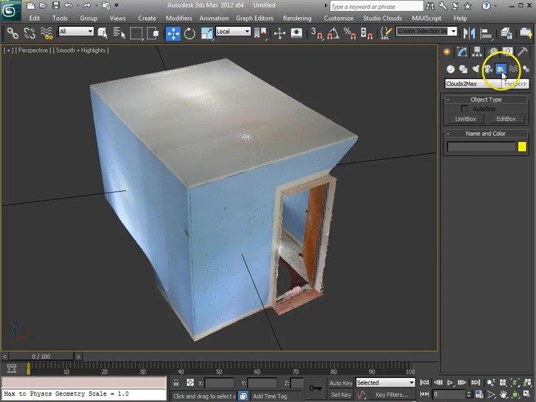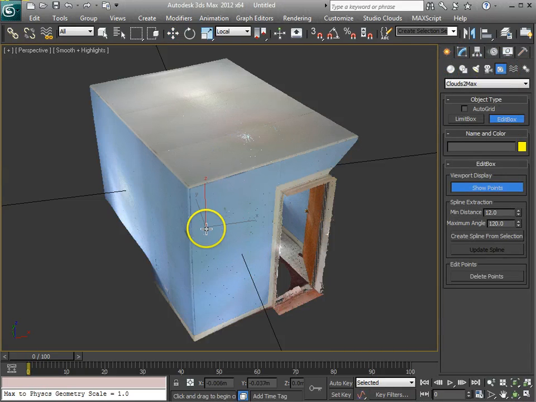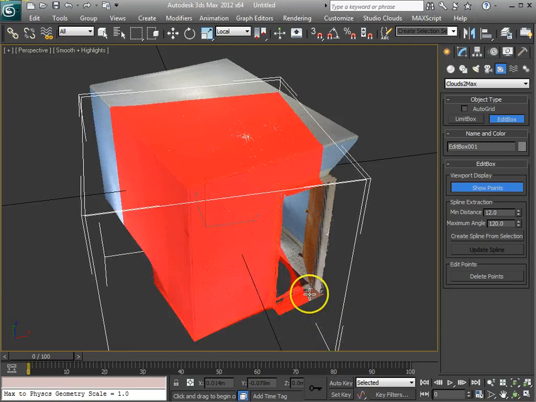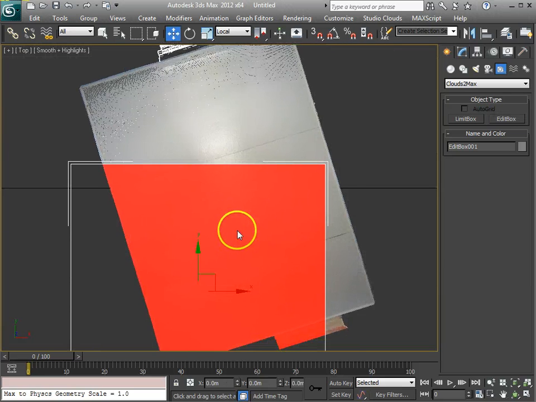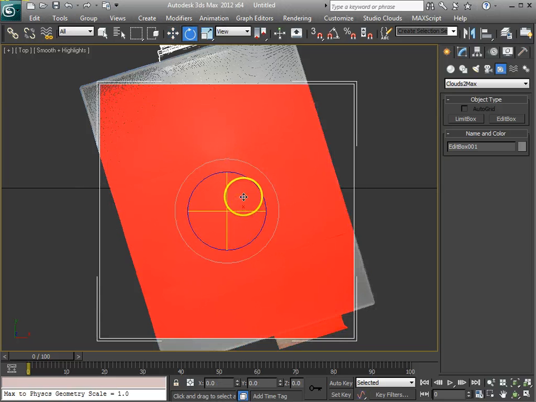Same thing, back under the Helpers tab, there's Editbox. Now the Editbox is kind of interesting. Same thing, click and drag. And I'm going to adjust this in the view, like so.